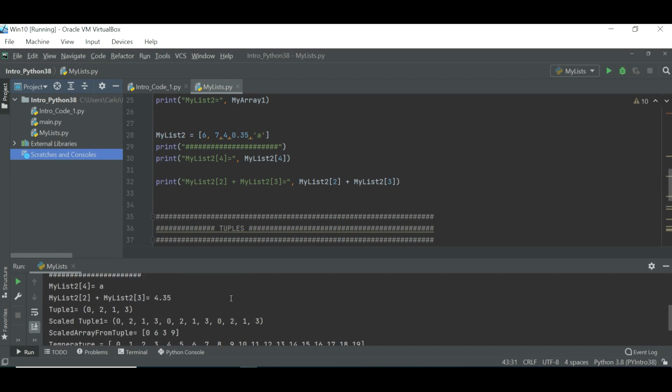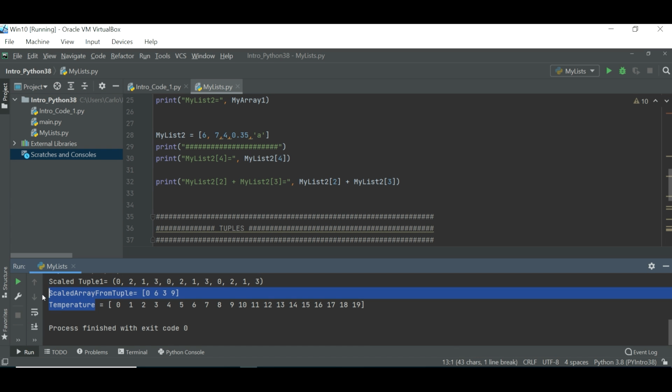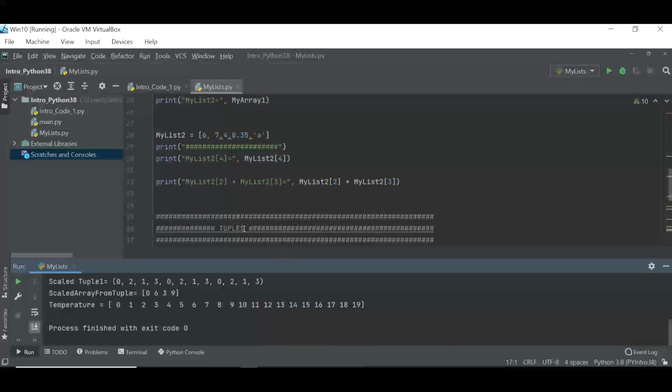So now I created a file, an array called temperature, which is the one I want to use.